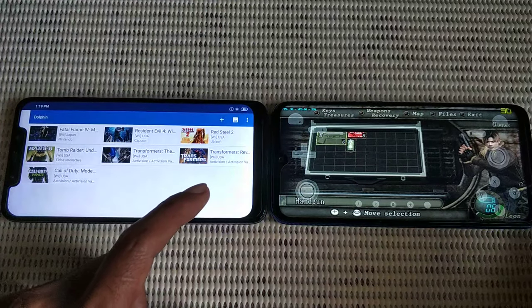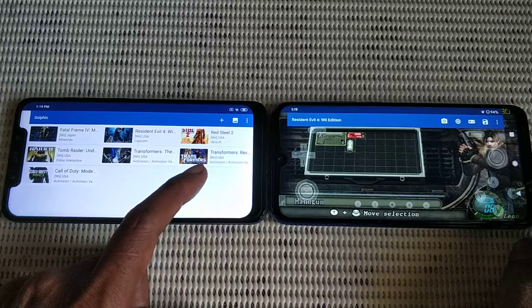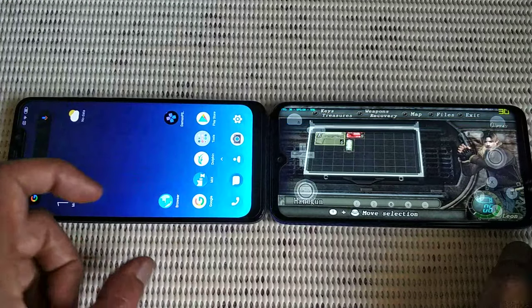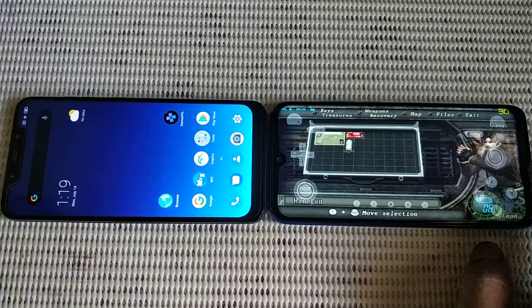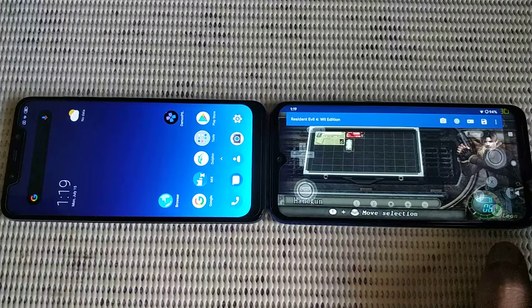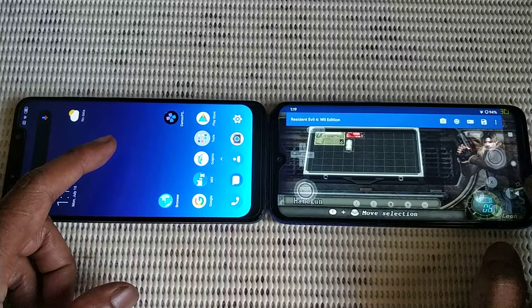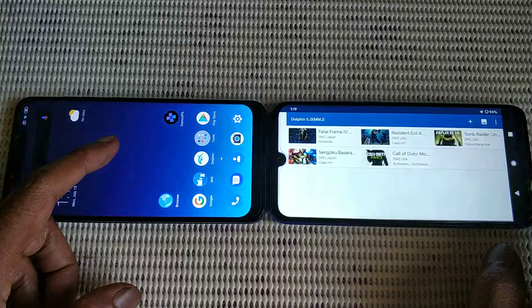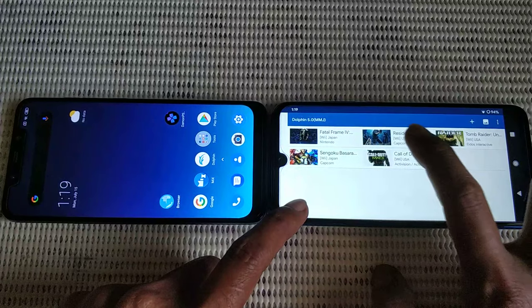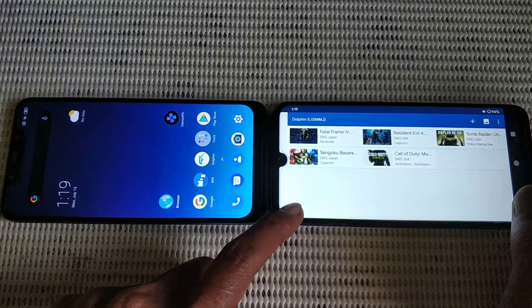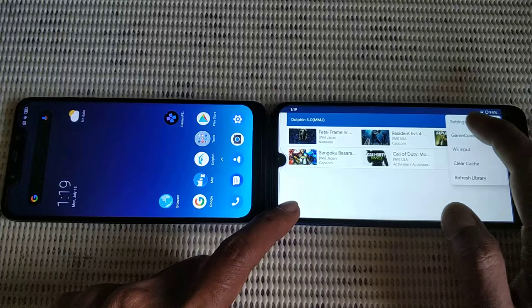That's it for my video. Stay tuned for the next video. I will make a long video on the Redmi Note 7. After that, on the Poco F1. We'll play Part 2 of Resident Evil 4. And the settings.